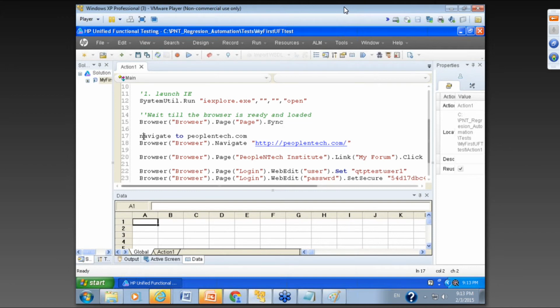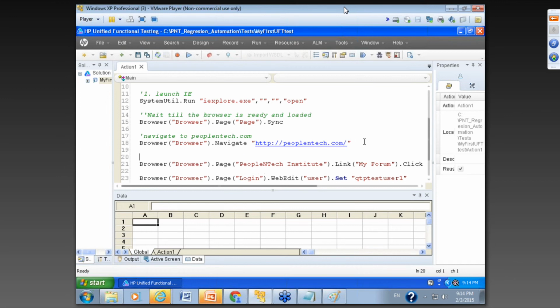So how do I comment? Single quote, right? And the color will change. Right. Is it clear so far? Any questions? So first line, whatever we are doing manually, the script is automating for us, right? So we navigate to people and tech. These things are new for you right now, but we're gonna learn all these methods in detail. I just want to show how the recording process works in this class.